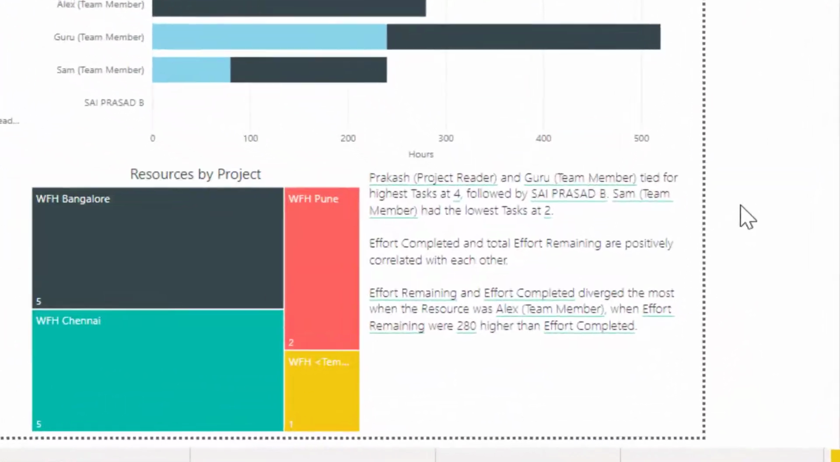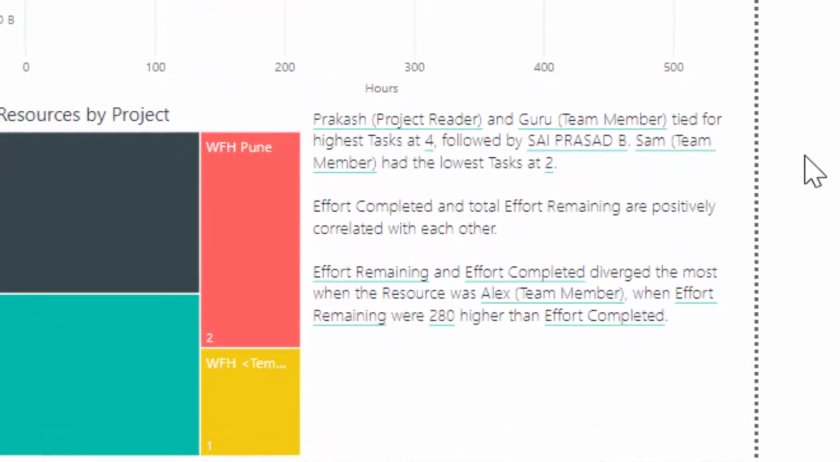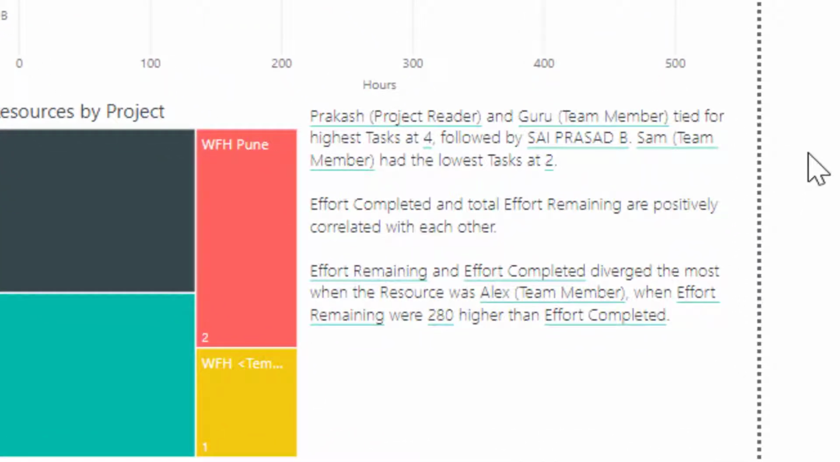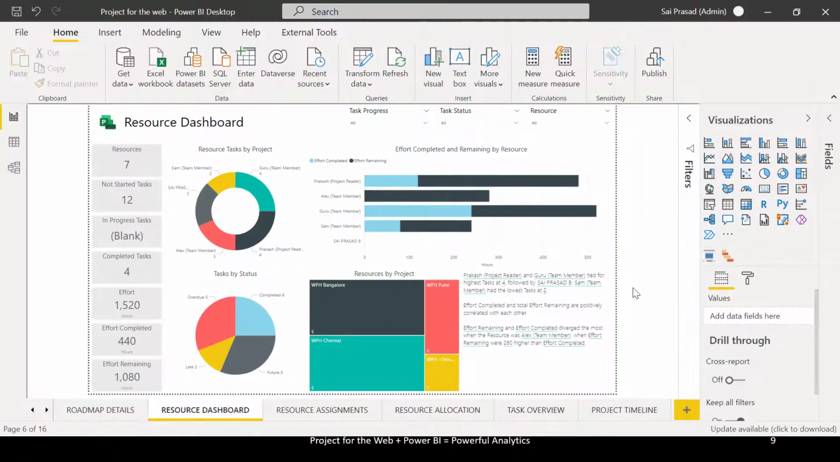So this gives you a quick idea about which team member is working on how many tasks, what is the remaining effort. A lot of key information has been provided. You can even extend the smart narrative by adding certain custom fields or custom metrics that you feel are going to be quite useful for interpretation.